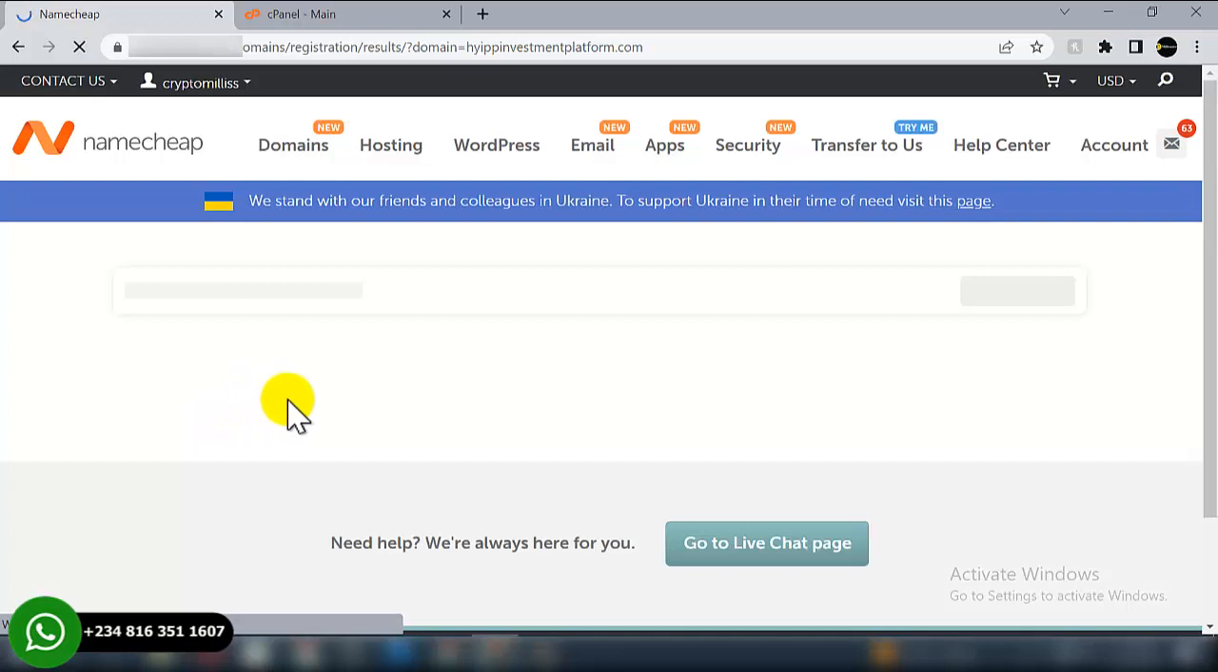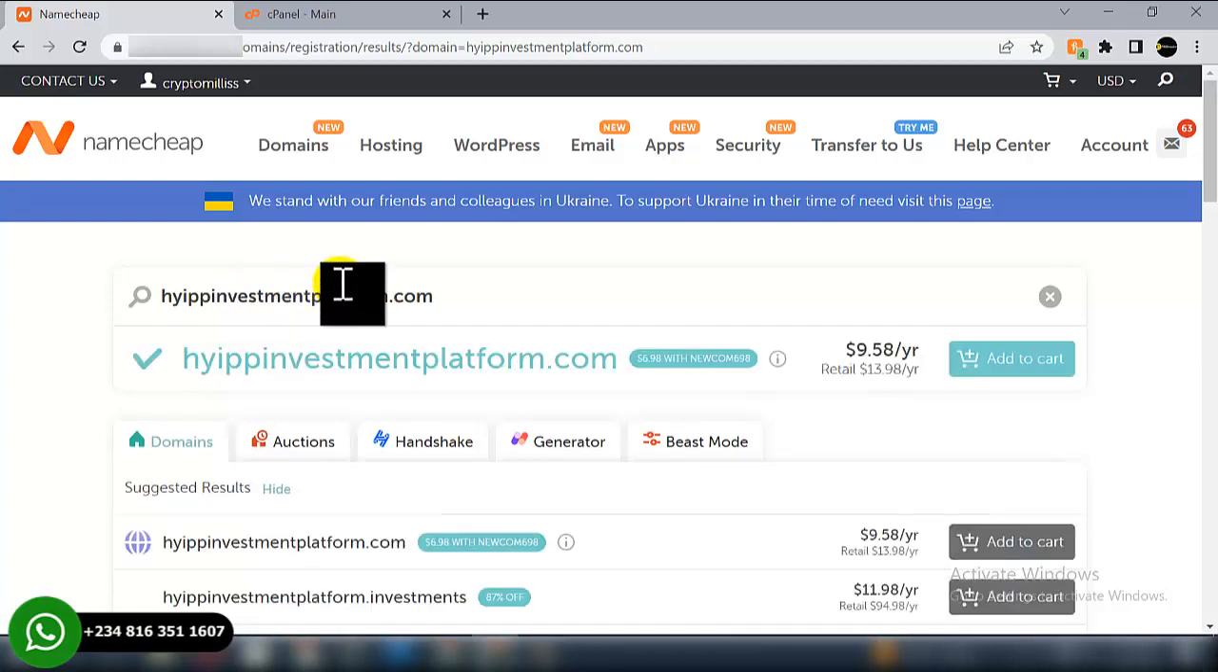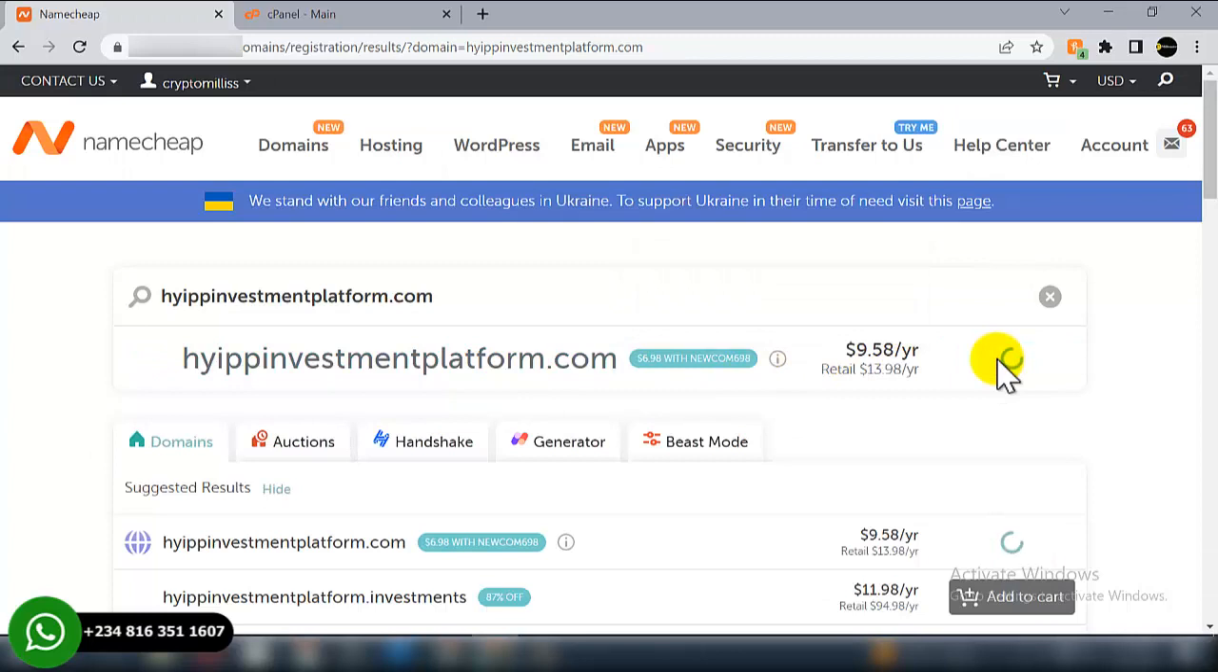If the domain name is available, you will be notified in this particular section here. If the domain name is already taken, then you have to use another domain name. That is, you have to tweak the name or use another name entirely. As you can see right here, this particular domain name is available. If I want to purchase it, all I need to do is click on this add to cart button over here.